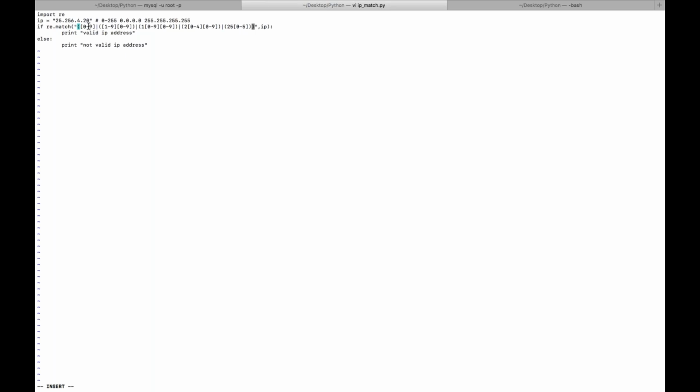So now if it is a single digit, 0 to 9, it will match, or if it is two digits, 10 to 99, it will match here. If it is three digits, 100 to 199, this will take care. Or if it is three digits from 200 to 249, this will take. If it is 250 to 255, it will take. So we have made the exact regular expression for an IP address. This will match only from 0 to 255.